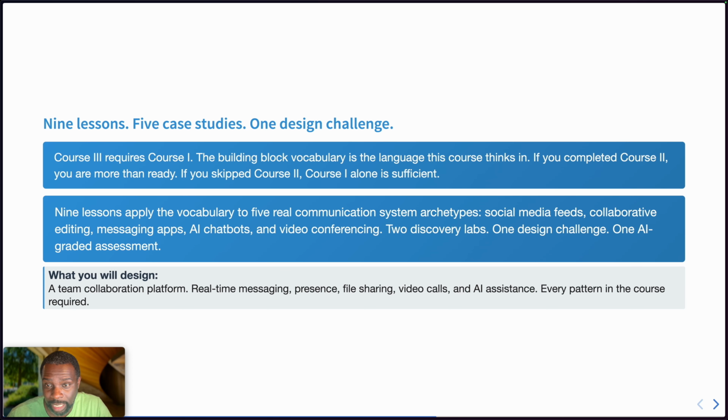Course 3 has 9 lessons. Each one applies the building block vocabulary to a different real-time communication archetype. The prerequisite is Course 1. You need the vocabulary. If you also completed Course 2, you already see how blocks combine inside real systems, which will make Course 3 faster. If you only completed Course 1, that's enough. Here is what Course 3 looks like.